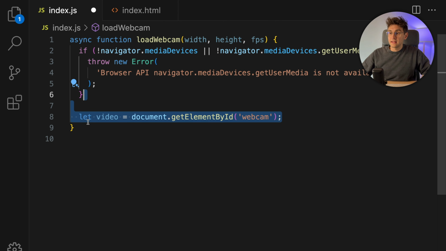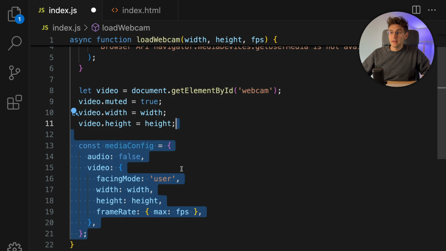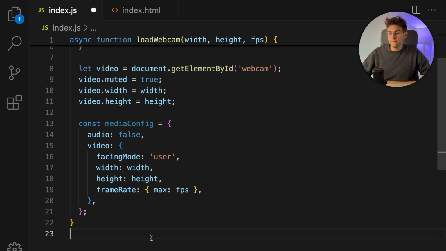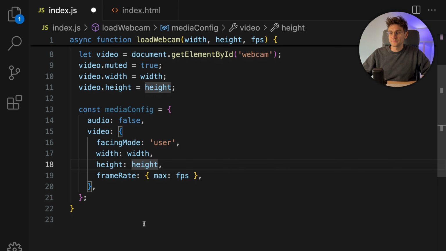Then we take the video element that we have given the webcam ID and we say it's muted and we give it the width and the height that we got as a parameter here. Then we add a media config. We're currently not interested in audio, so we set this to false. And then for video, we want a facing mode of user, because that's the user-facing camera for mobile phones, for example. Give it the same width and height that we gave to the video element and set a max frame rate of FPS, which is the last parameter we get.